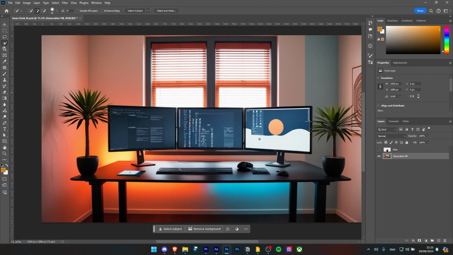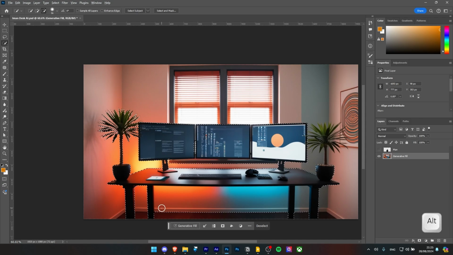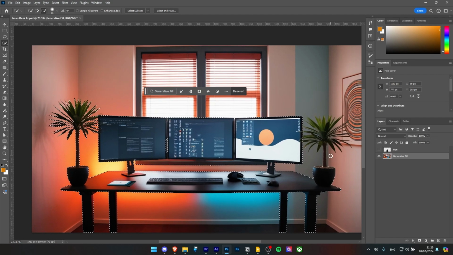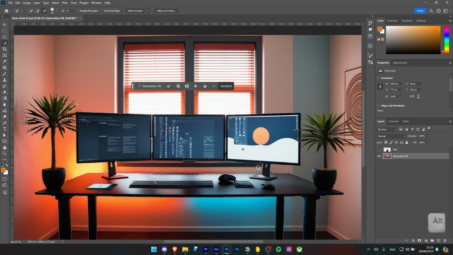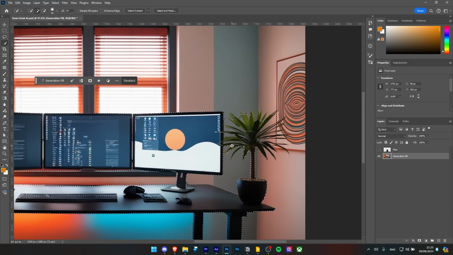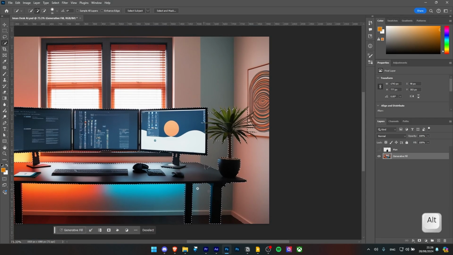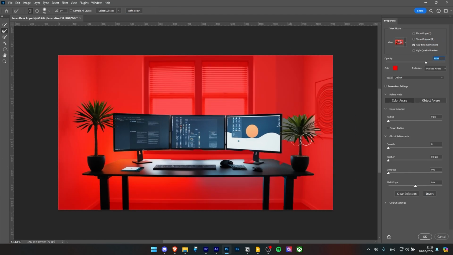The next step will take a little bit of time and adjusting. You will grab your selection tool and try your best to select the desk and everything on it without the background. You can watch how he does it here to understand. Once you have a rough selection, click Select and Mask so you can fix the parts that you've missed. Try to be as precise as possible, but as long as it looks good enough, you can move on.